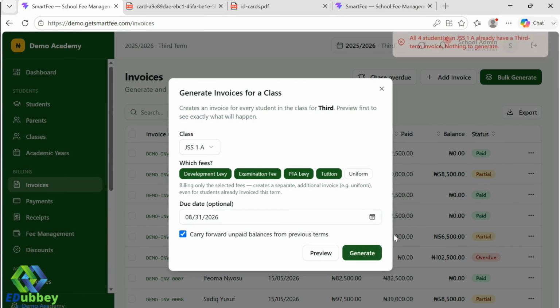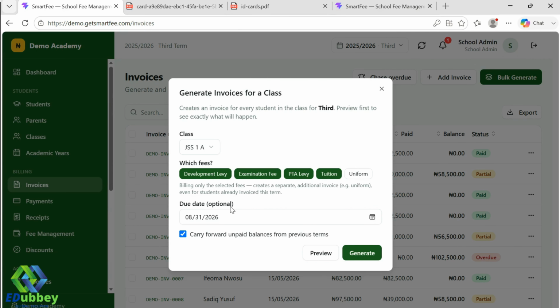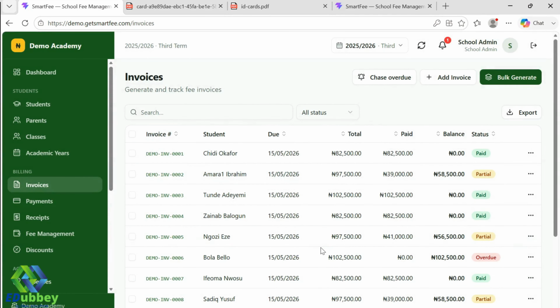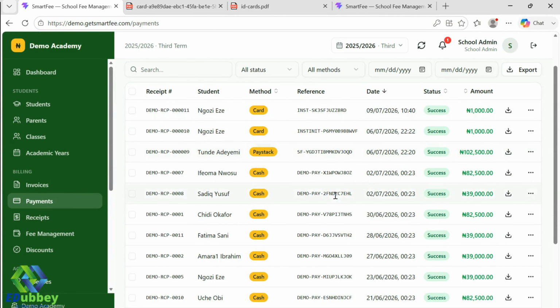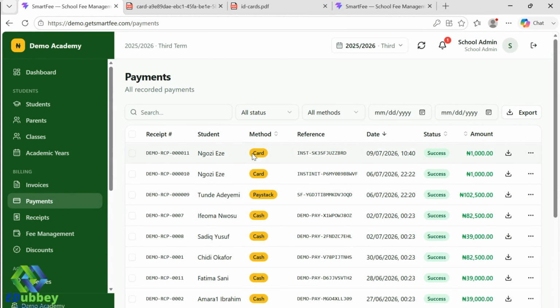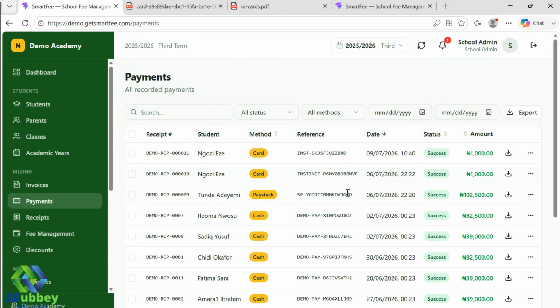When you click on generate, then you see all the students. The first students here, some of them have already paid earlier. So all the students will get a notification. Their parents will get a notification on their email, and also on their mobile phone. Then based on this, when they make the payment, they are going to upload their receipts. You can see some of them can pay by card and some of them can use PayStack. And some of them come to school, you receive the payment from them, then you can manually record their payments here. All right.